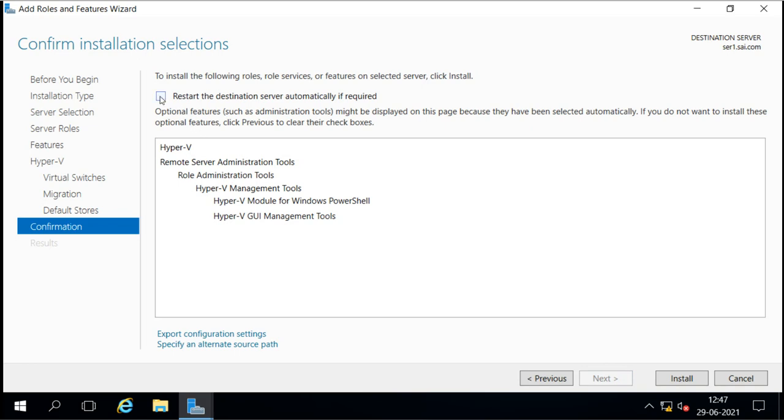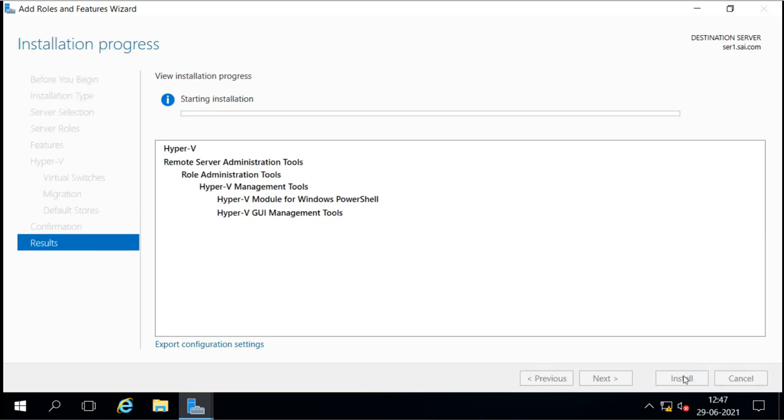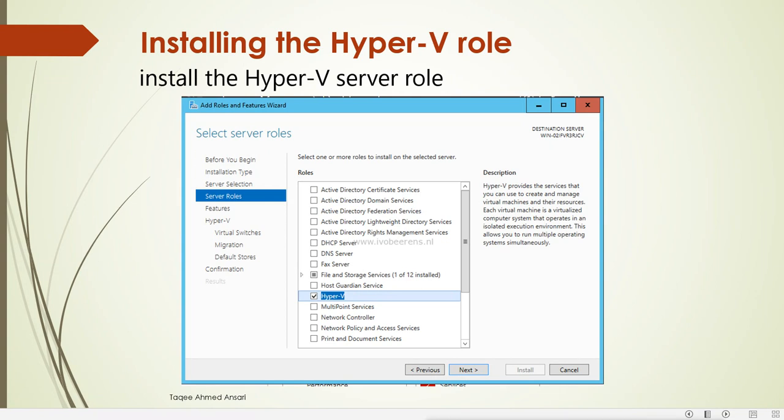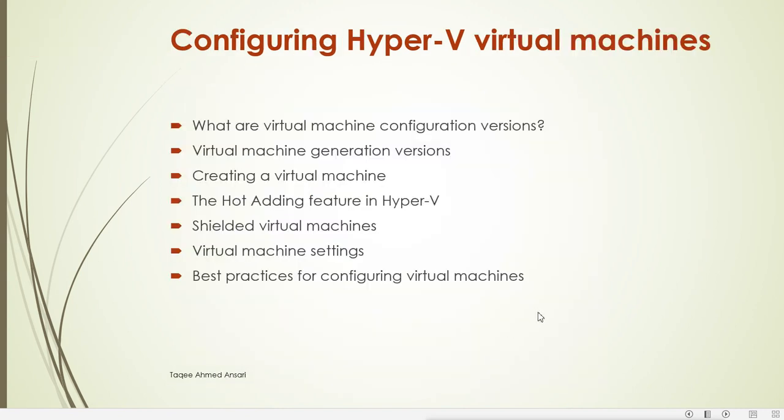Now I will select restart if required, and it is going to restart because it is installing Hyper-V here. So I will say OK and then install. It will take a little time and it will reboot also, and after the reboot, when it is completed, we are ready to create virtual machines. So this is how we selected the role and installed the role. It is already installing right now. Then we will see how we can configure and create the virtual machine. It is still installing.